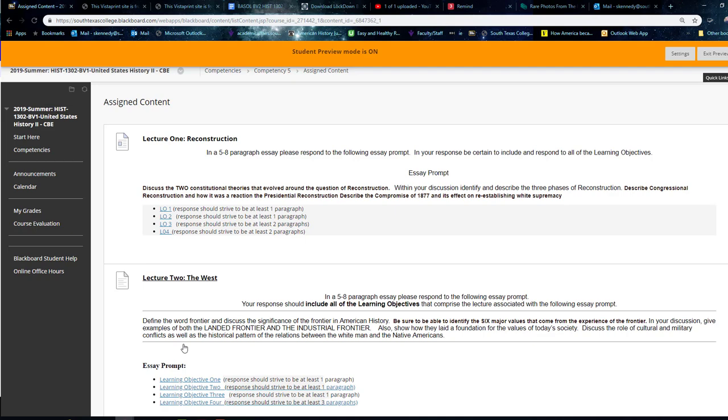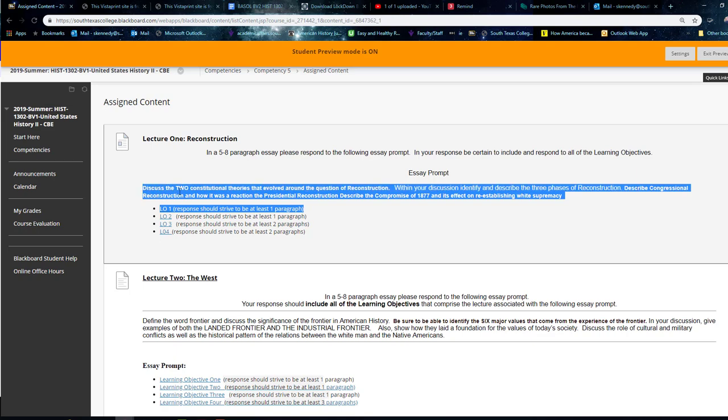You're going to go there, and what you're going to find there always are the lecture essays assigned for that competency. For Competency 5, the two lecture essays that are assigned are Reconstruction and the West. Now to prepare for these lecture essays, it's the same each time. You're going to notice that there is an essay prompt, right? So here's the one for Reconstruction.